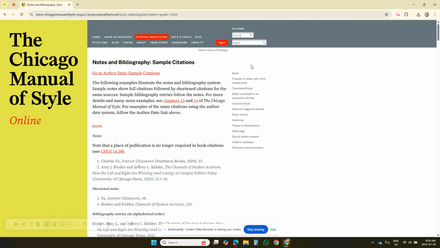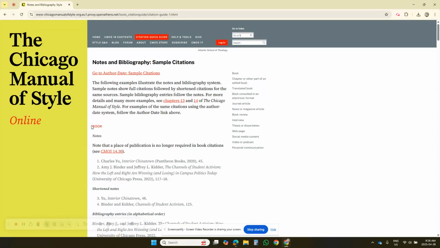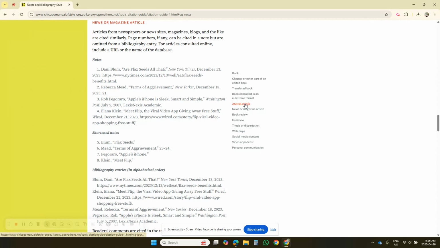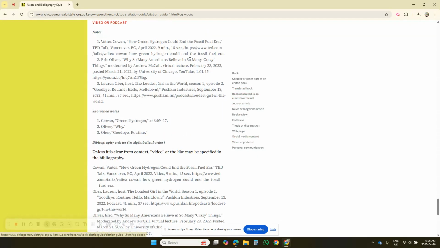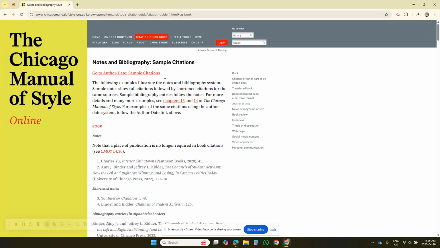You notice here on the right, there's a menu. This is actually a breakdown of every type of resource that examples are provided for in the Citation Quick Guide. So you see here, book, book, and book. You can jump around, you can go straight to a web page example, you could go to a news or magazine article example, a journal article, a translated book, a video, a podcast. It's all here in the Citation Quick Guide. We are going to start at the top.